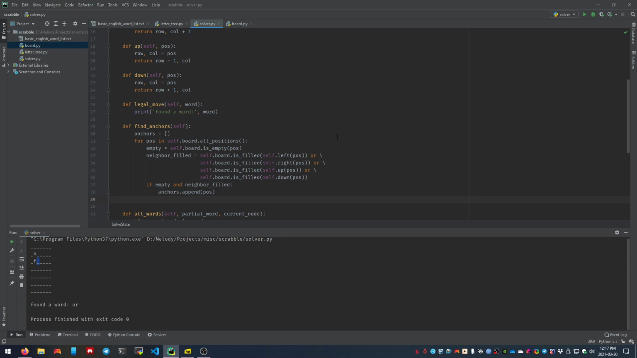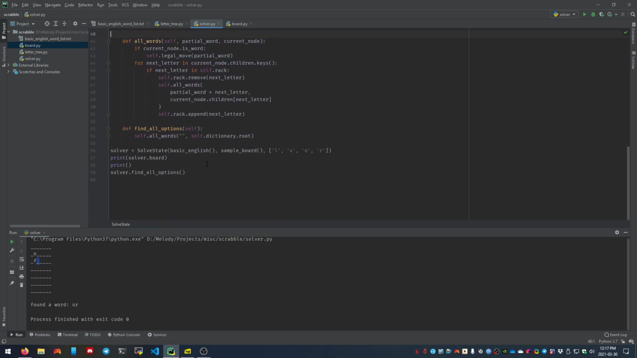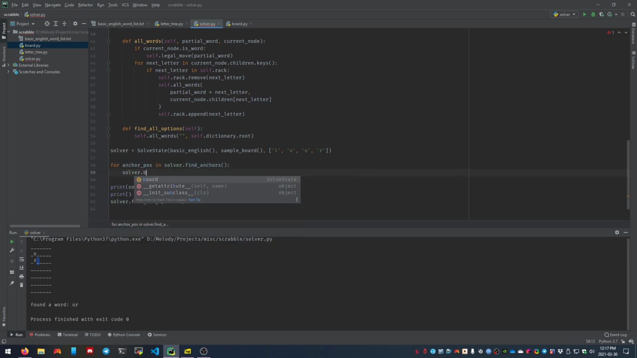And then we can just return that list. So that lets us calculate all of the anchors. And so just to test that that's working correctly, ask, okay, so find the anchors, give us that list for every position in that list.